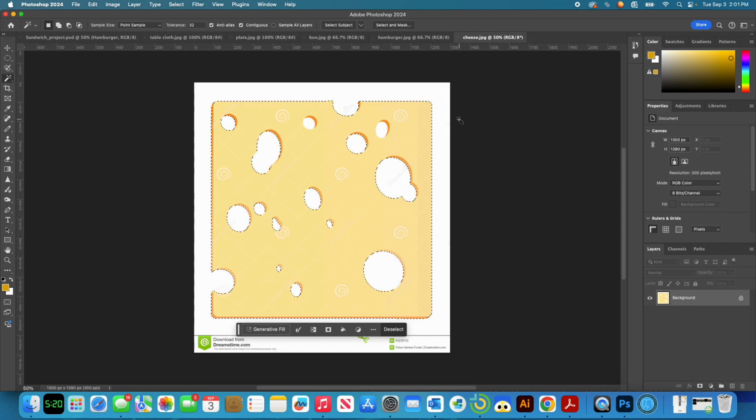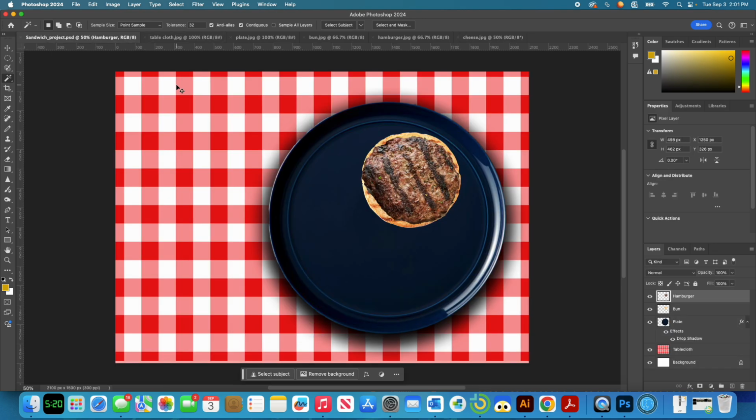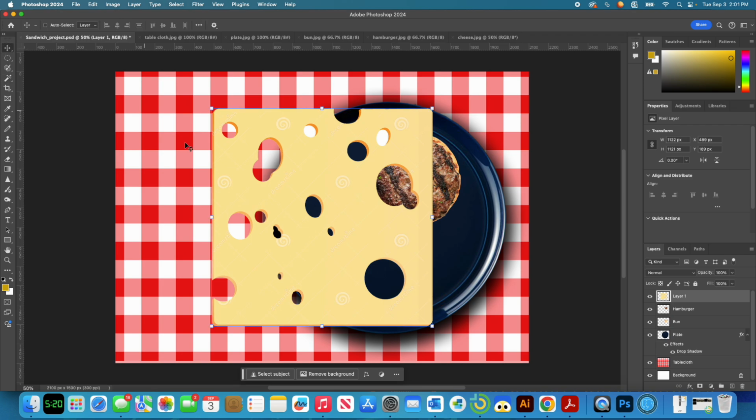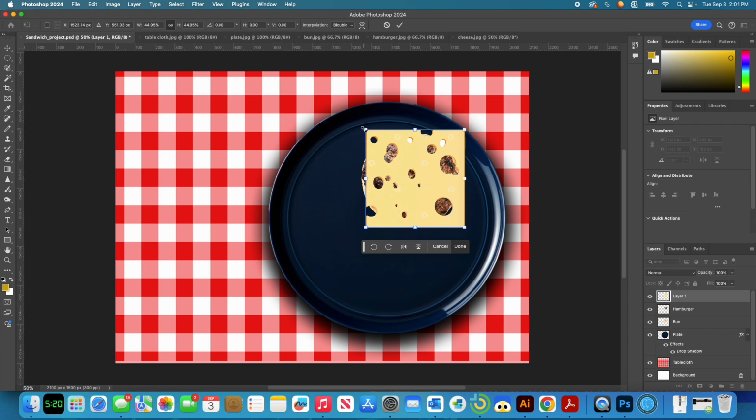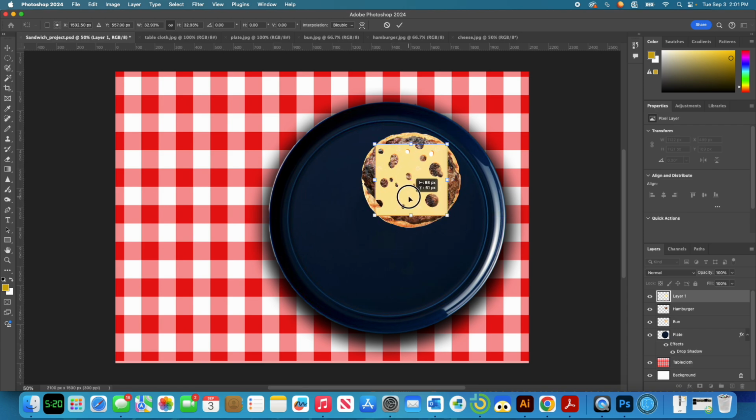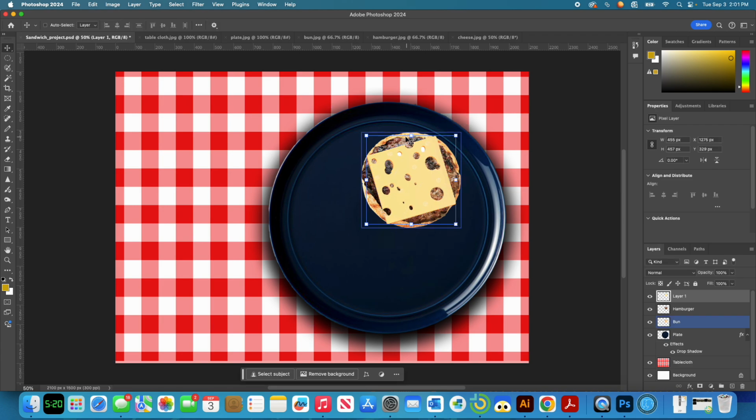Okay, and I'm going to hit Command C to copy, Command V to paste, hit the move tool, hit Command T to transform as well, and I'm going to put my slice of cheese on top of my hamburger. Feel free to rotate it as well if you wish. Hit return. There it is. We have this layer. I'm going to call it cheese, and I'm going to hit Command save.